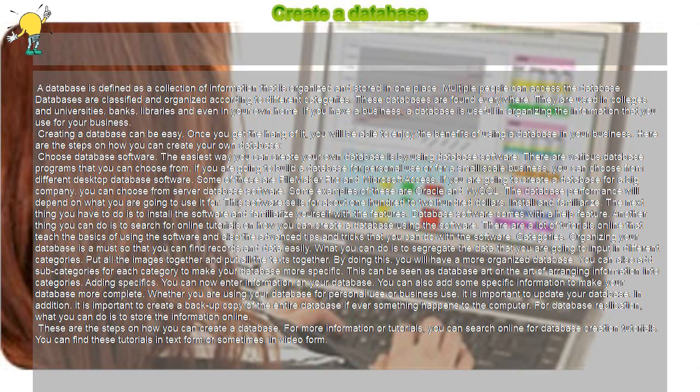Categories. Organizing your database is a must so that you can find records and data easily. What you can do is to segregate the data that you are going to input in different categories. Put all the images together and put all the texts together. By doing this, you will have a more organized database.